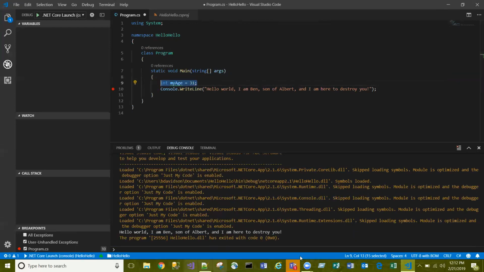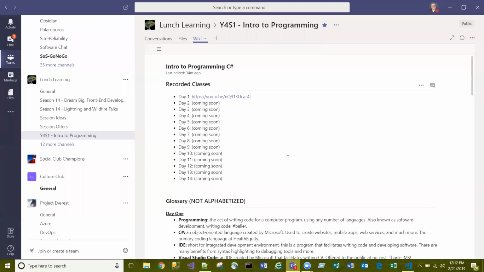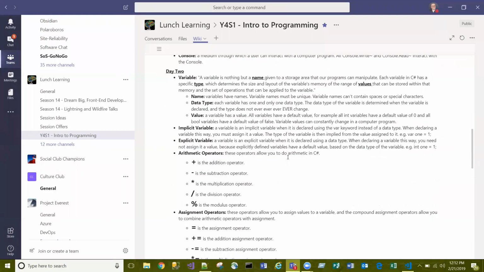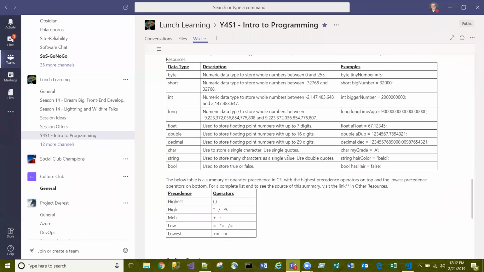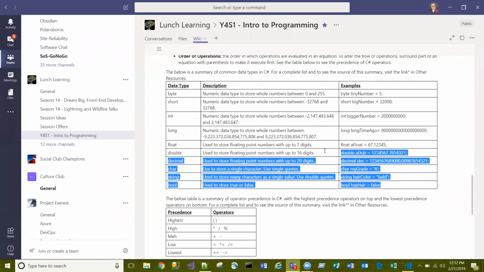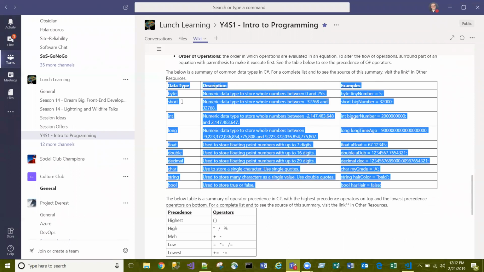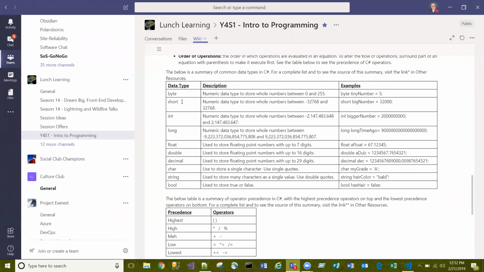I want to direct your attention over to the Teams page here. Under day 2 in the glossary section, we've got this helpful table. Okay, these are not all of the data types in C#, but these are ones that you should know so that we can do our work here in the class, okay? Very first, we've got some numeric data types. That's these lines in the table, okay?